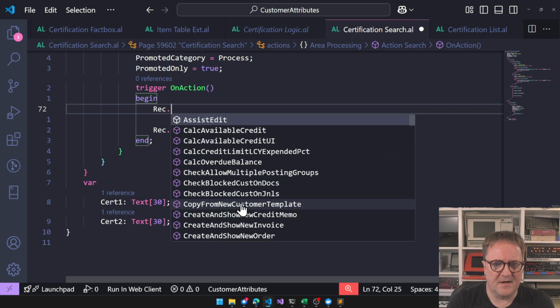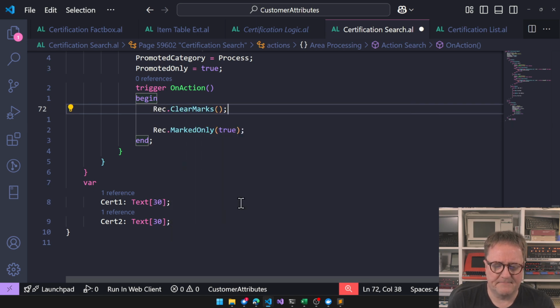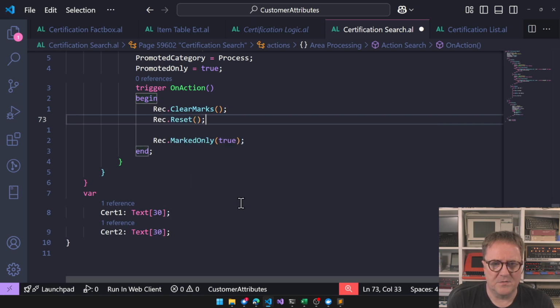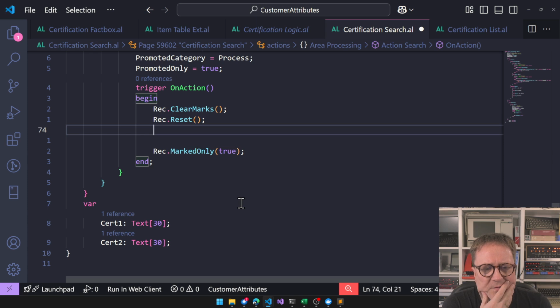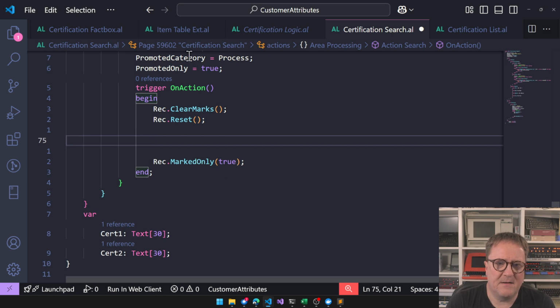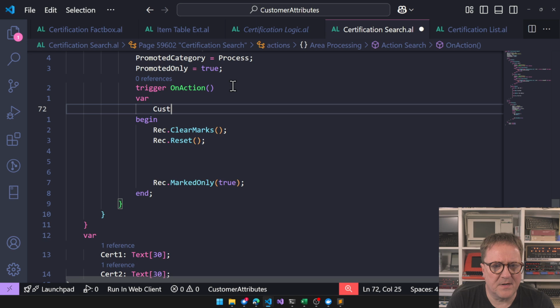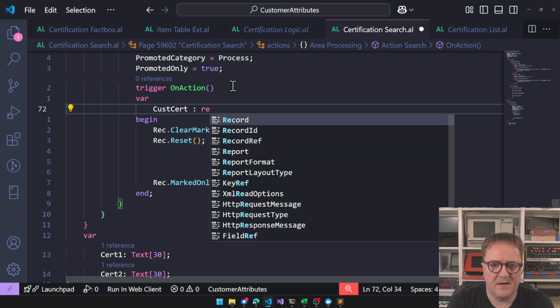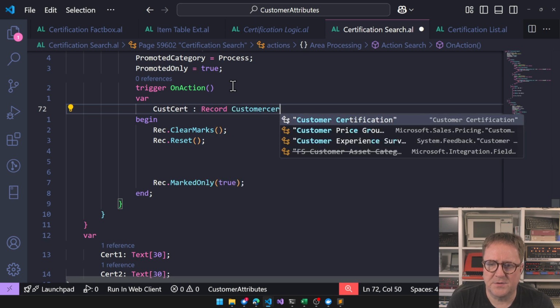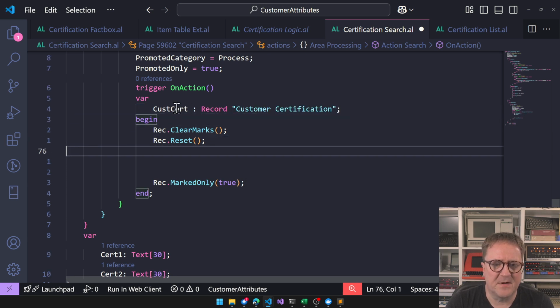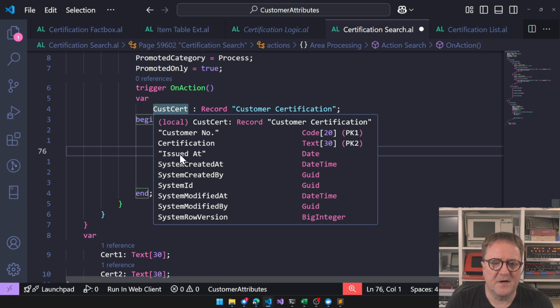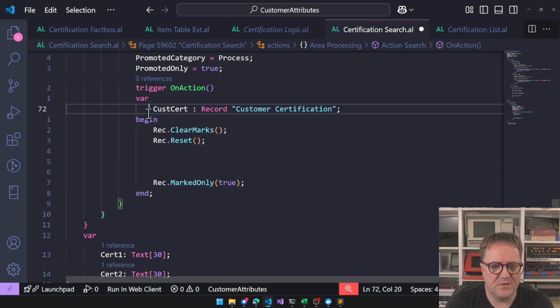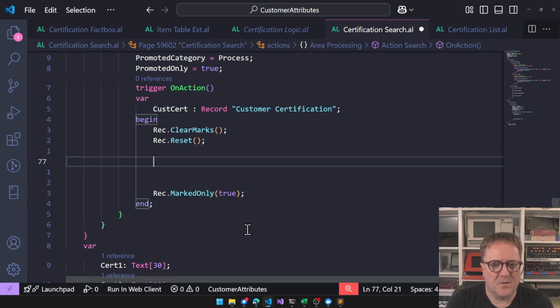So clearly, before I start this, I need to clear marks, and just to be very sure, I also remove any filters that might have been there. So we have the customer certification table, so I can create a variable for that, customer certification. This was the table with the customer number as certification and the issue that we do not care about right now.